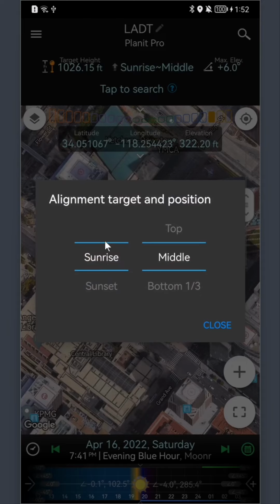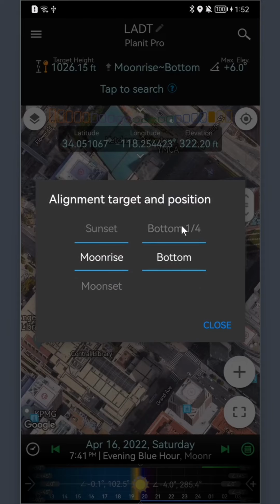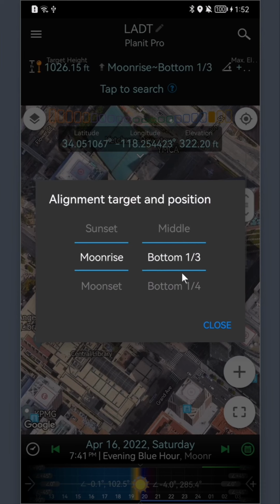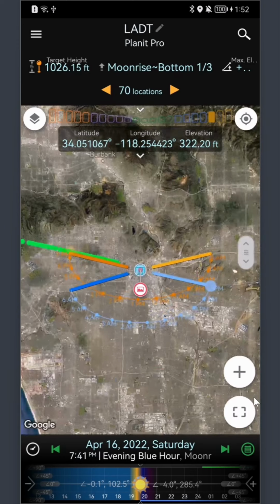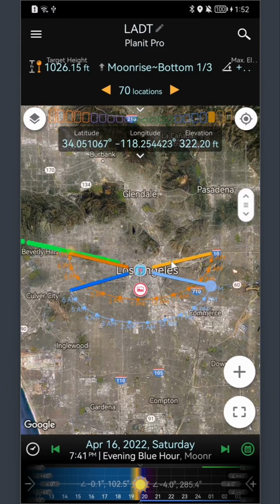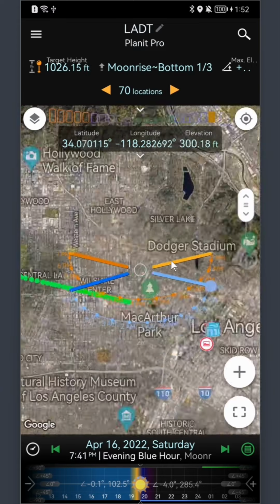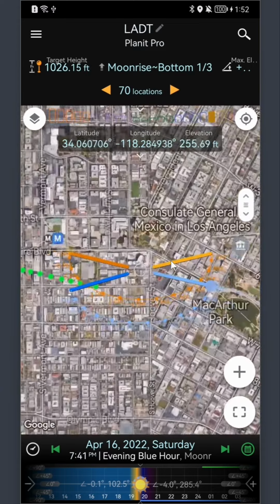And here, I will set it to moonrise and to be either bottom or bottom 1/3. I think the composition will look good. Then I'm gonna tap to search. And if you zoom out on the map, I can see all the locations here. Let me zoom into some of them and take a look.